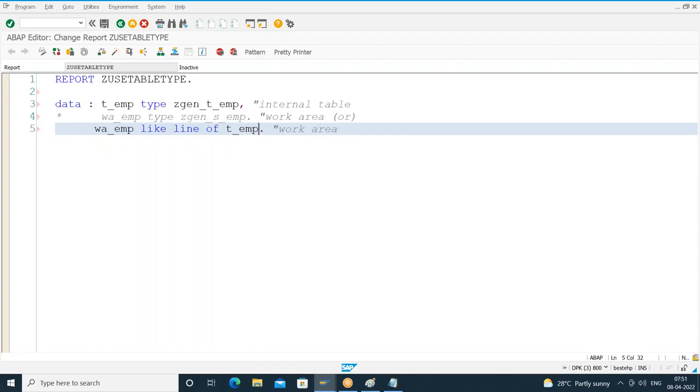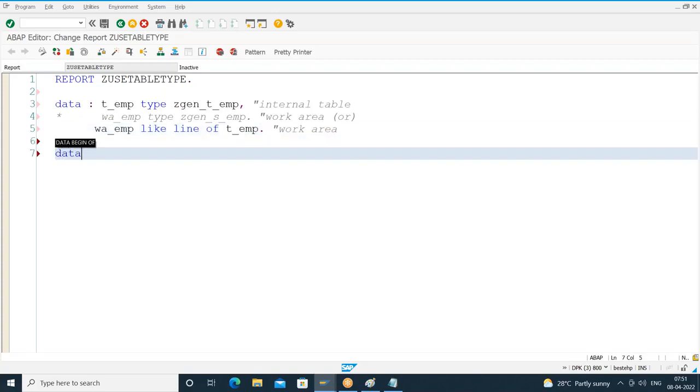Any questions? If you want to create the internal table based on the standard table type, I can do it. So I'll say T_FCAT type, what is that? LVC_T_FCAT. I'll call this the internal table because it's referring to what? Table type.